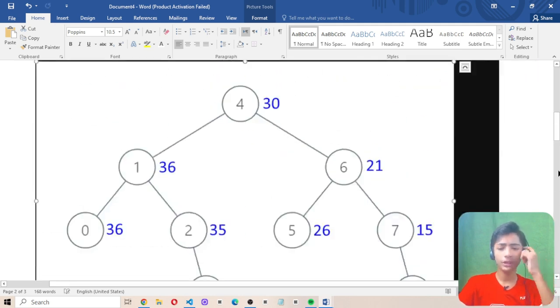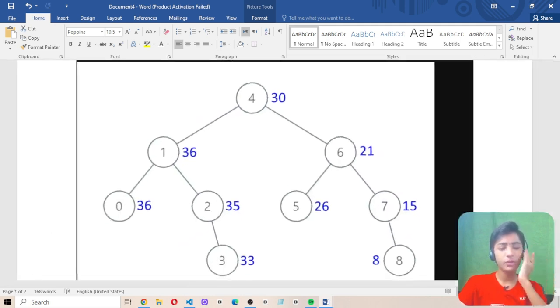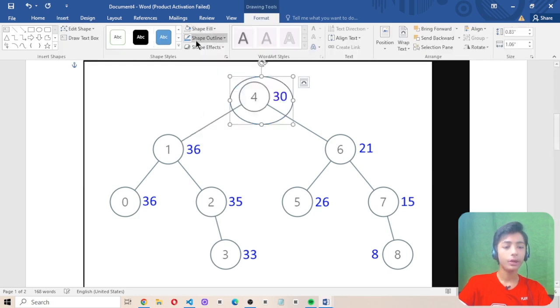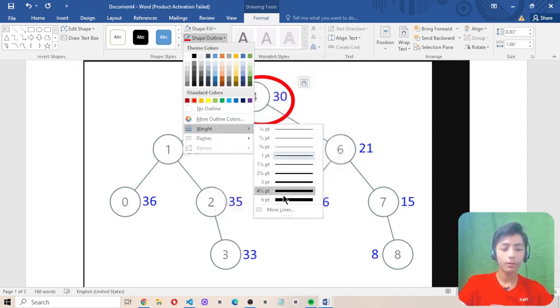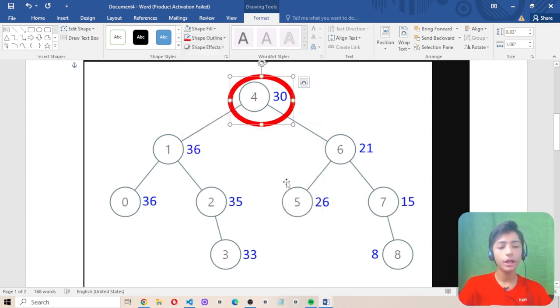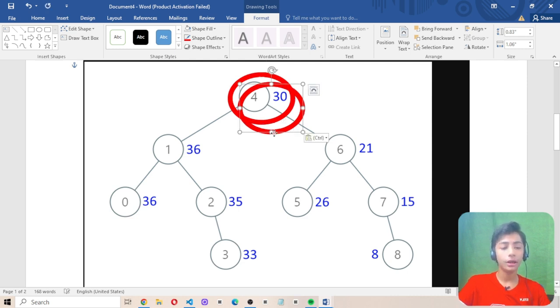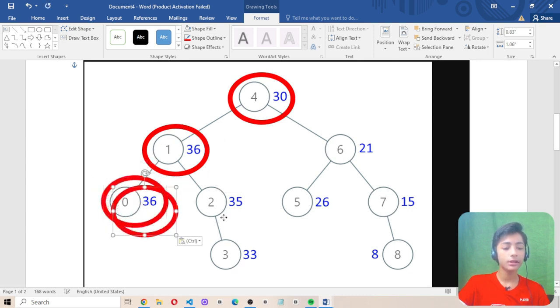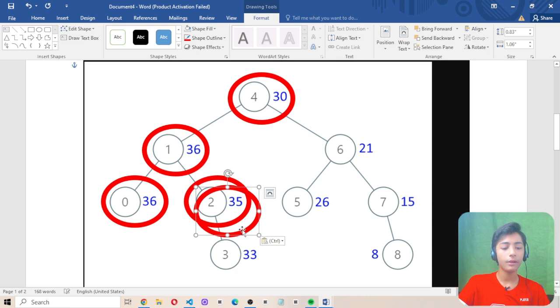Let's see this first diagram. Here you can see node 4, which becomes 30. Then 1 becomes 36, then 0 becomes 36, then 2 becomes 35, and then 3 becomes 33.